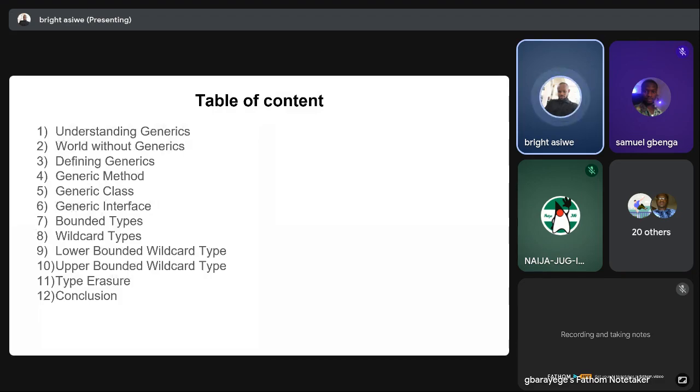We'll look into understanding generics, the world without generics, bounded types, wildcard types, lower bounded wildcard types, upper bounded wildcard types, type erasure, and conclusion. All right, so next slide.